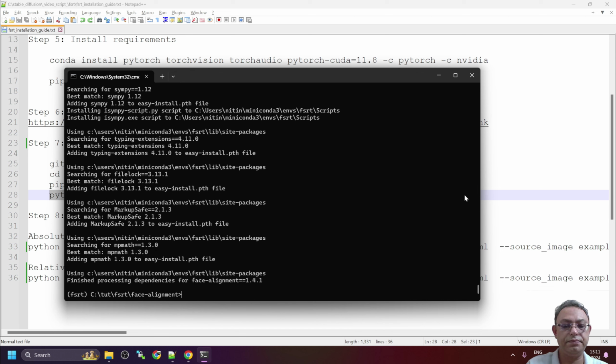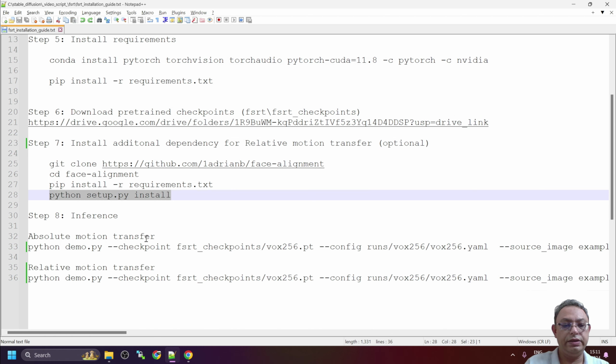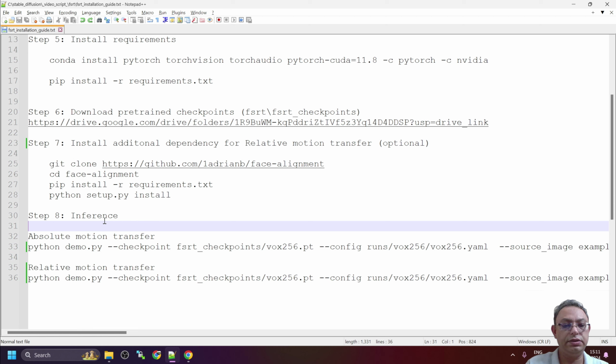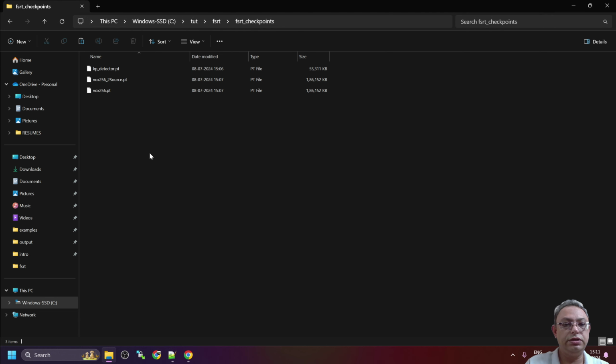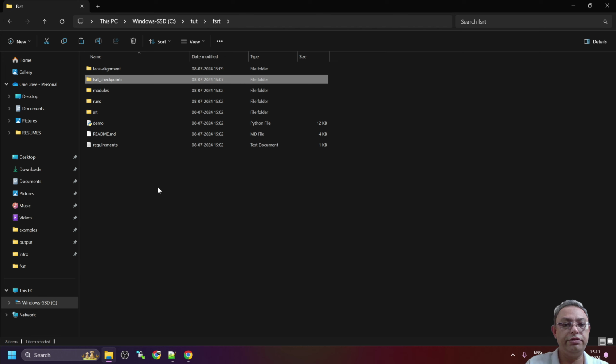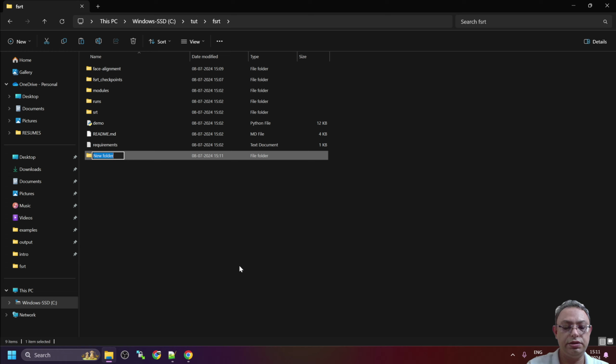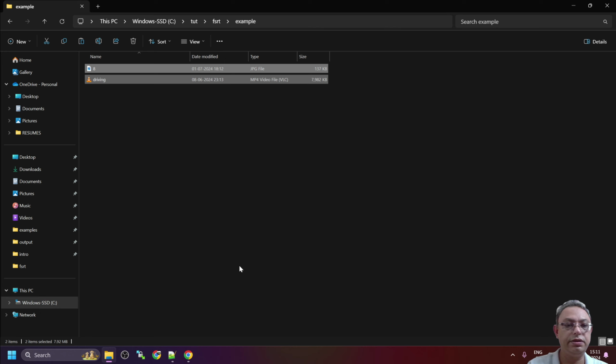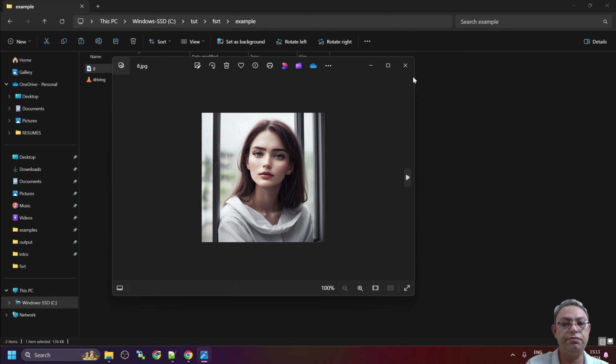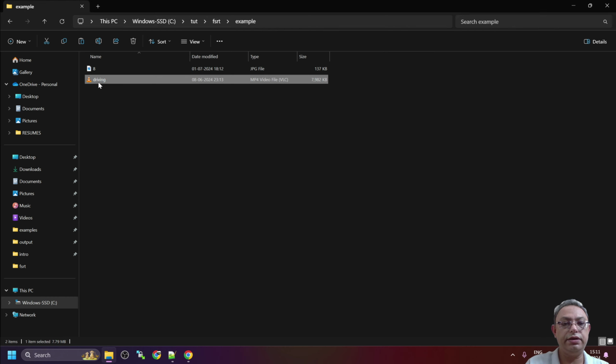Now the next step is the inference. So let's create one folder. You can name it anything you like. We'll make it example. And I have picked an input image and a driving video.